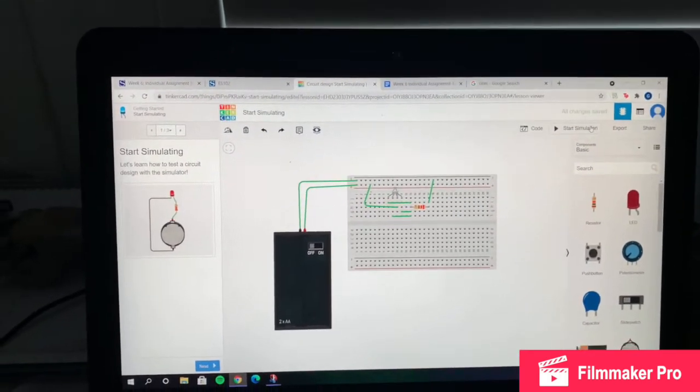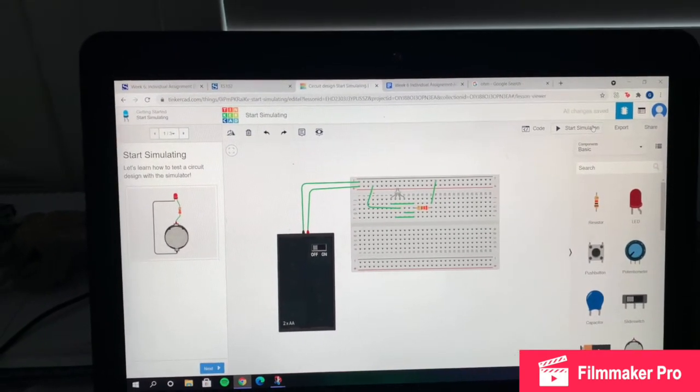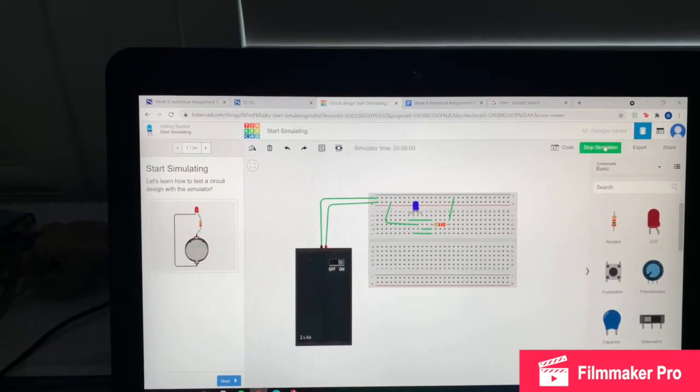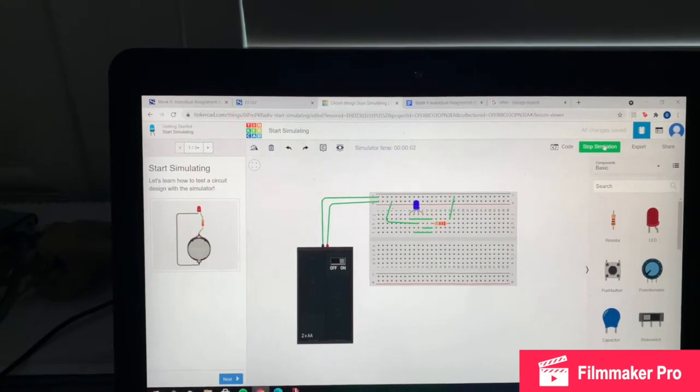In this demonstration, as we can see, we have changed some of the wires around. The resistor, however, is still set to 220 ohm, and as we start the simulation, the LED turns blue.